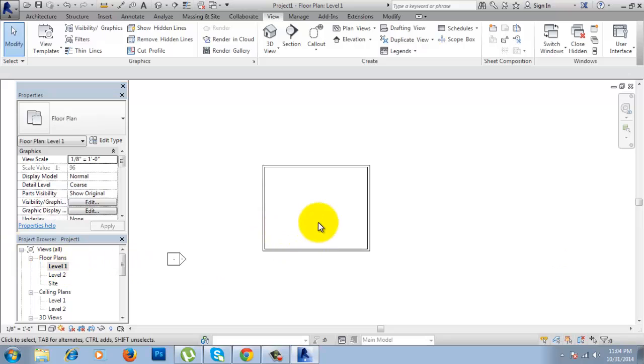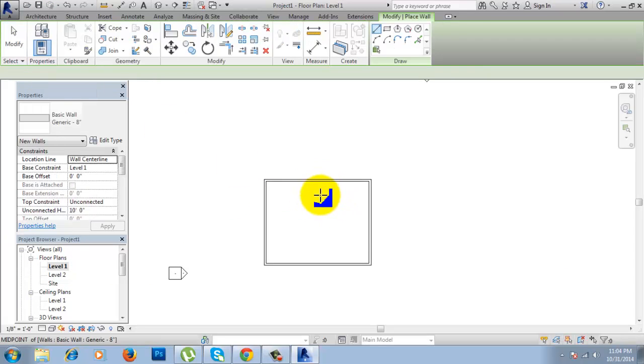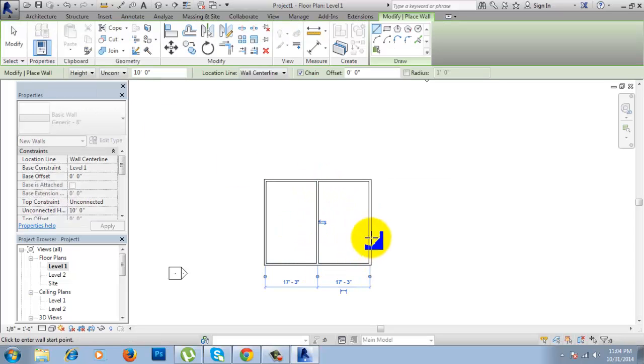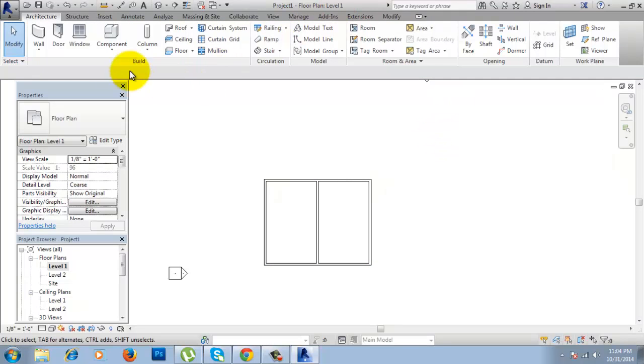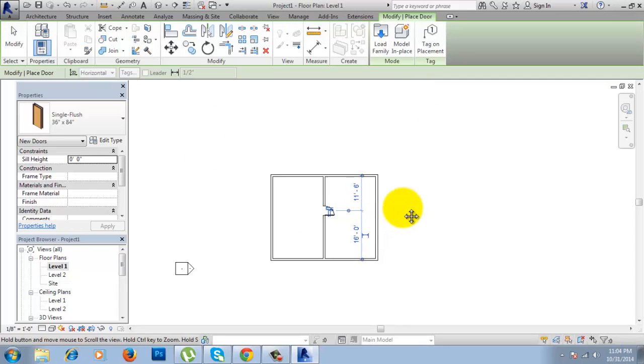So we go for floor plan here. In architecture we take a wall. If you want to put a door directly, we can put the door. These are the basic settings we have understood today.